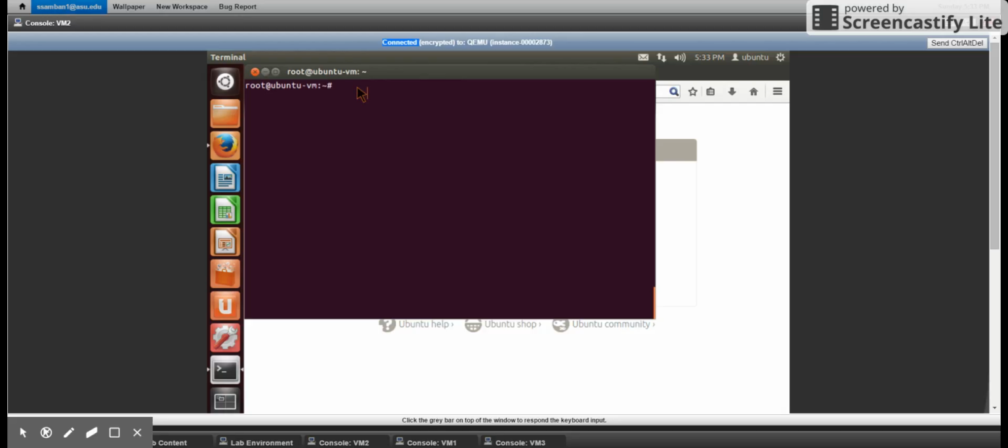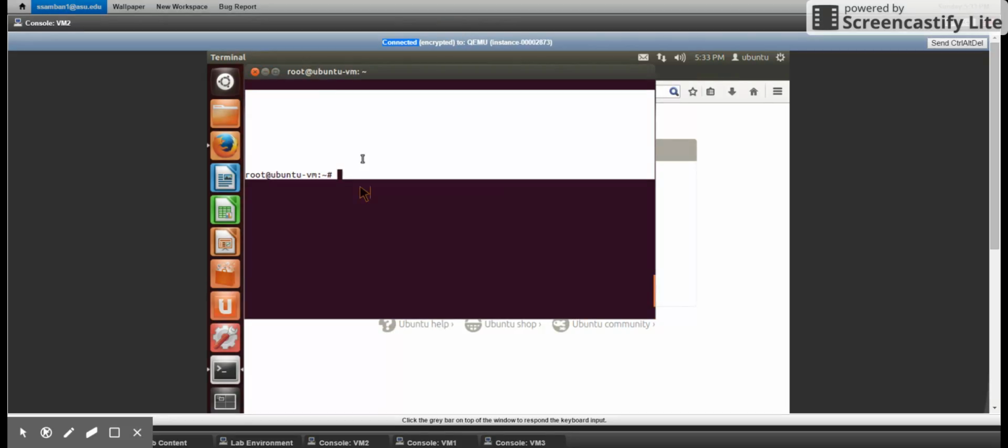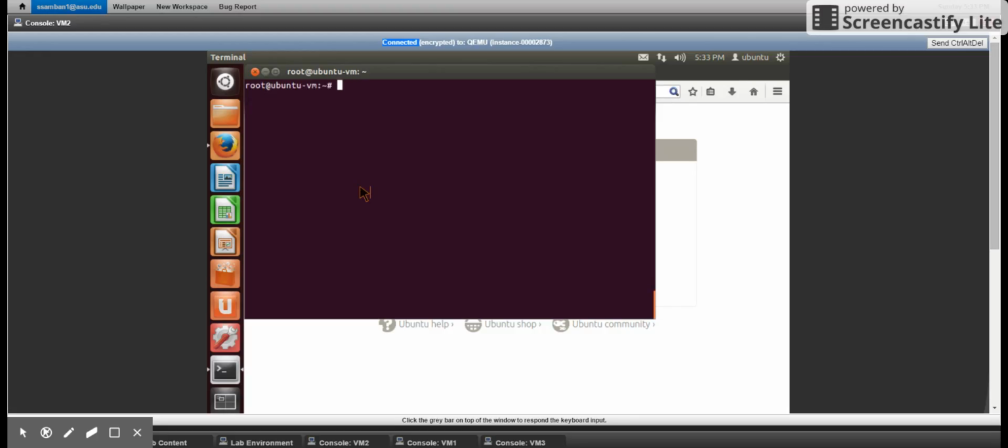Now, I have telnet access on my VM2 and VM3. If you don't have telnet running on your machine, just install it through apt-get and follow the steps. There are a lot of online pages that say how to configure telnet on your machine. Make sure that your configuration file is correct and your system is running telnet. Then I'm able to telnet from VM2 to my VM3, which is 192.168.2.8.